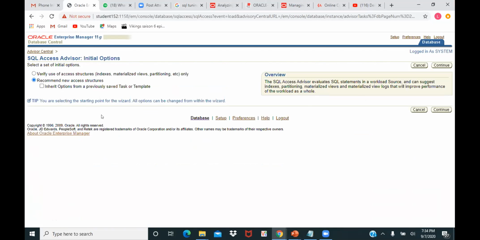So now here you have two choices. Verify use of access structures only, which is just to verify the structures. Or here you can recommend new access structures. So we're going to recommend, and we are not going to check this box because it says inherit options from a previously saved task item. So we're going to have a new task that we created.